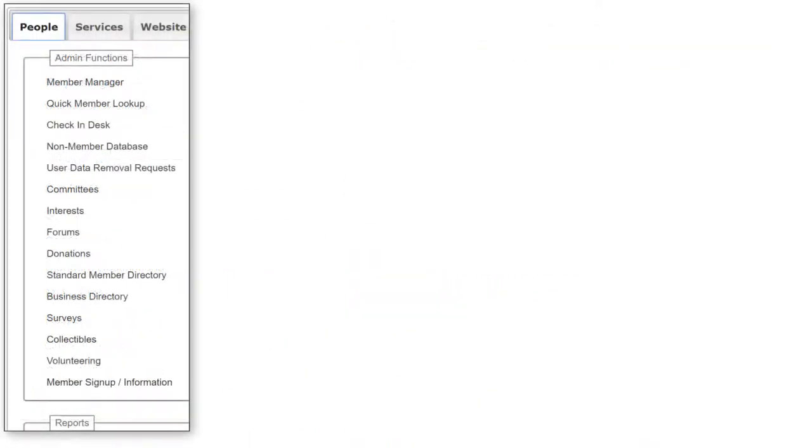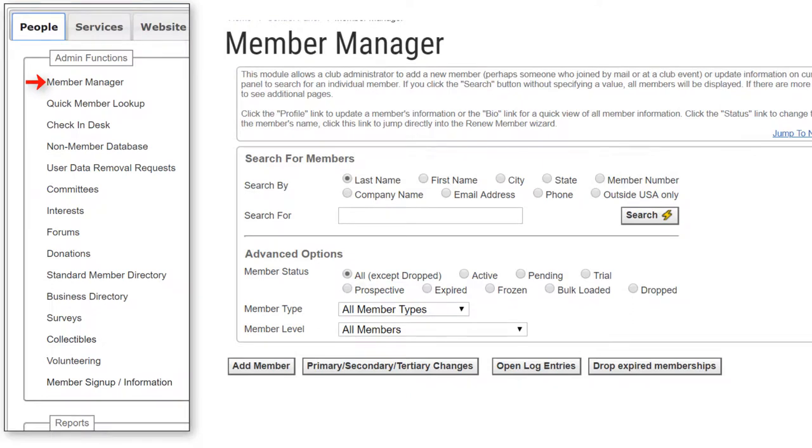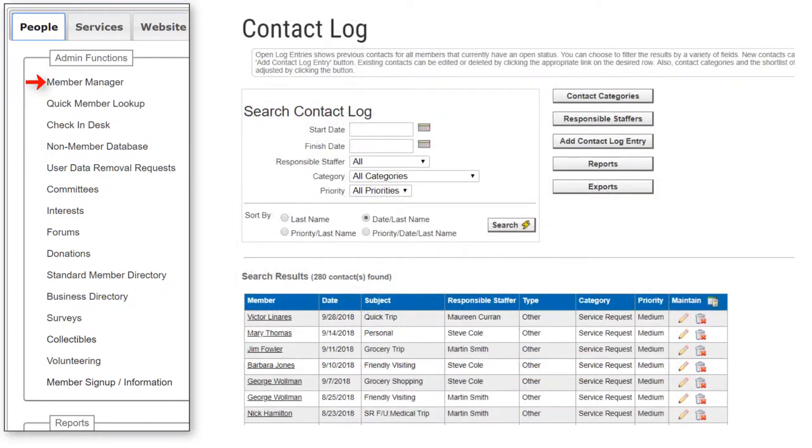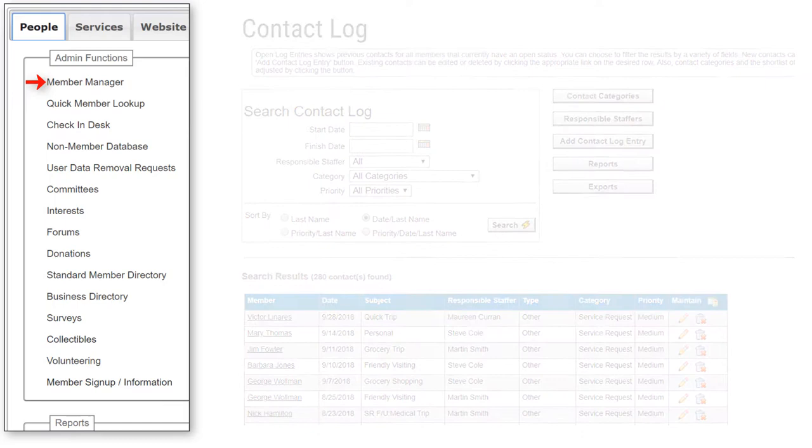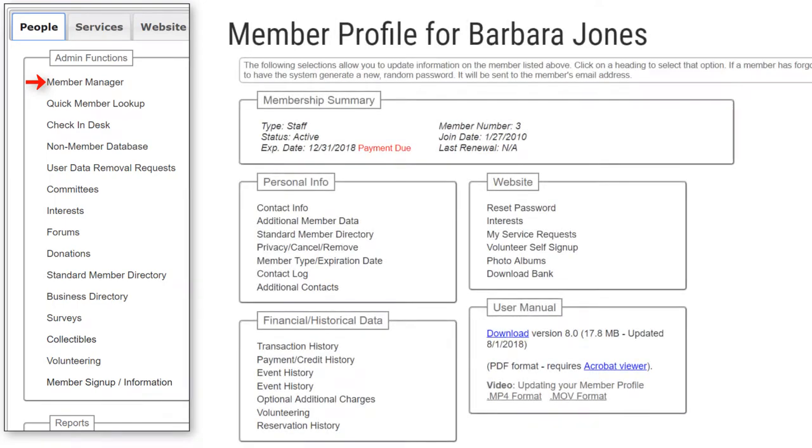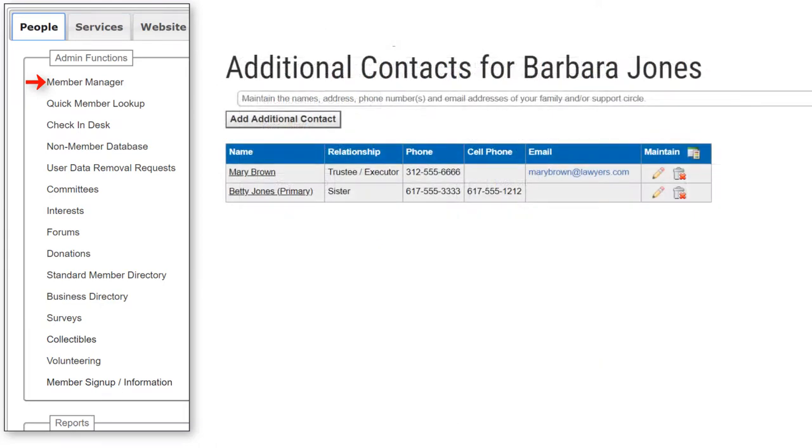Some village features are specific to people. For example, on the People tab in the Member Manager and in the non-member database screens, there is a contact log function to track every contact, whether by visit, phone, email, fax, letter, or other. Contacts can be assigned to category, priority, status, and responsible staff person. In a member's profile, the Additional Contacts feature lets you track additional contacts from members, including family, doctors, attorneys, caregivers, and others.